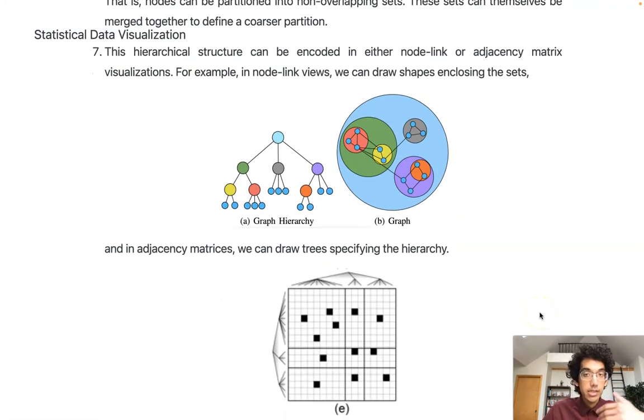But the idea applies not just to node link diagrams, you can also use it in adjacency matrices. The most natural thing to do is just draw a tree along both the rows and the columns that show how the nodes along the rows of the adjacency and columns of the adjacency relate to one another in these groupings.